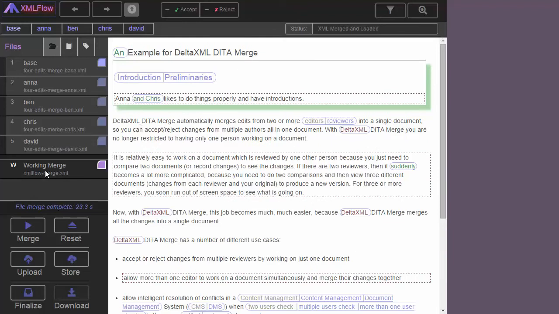So now we end up with a working merge file, which shows effectively a combined view of all the documents overlaid on top, with the differences that have been detected highlighted with borders, and the colors are also used to indicate the types of change. So let's have a look at more detail on this.